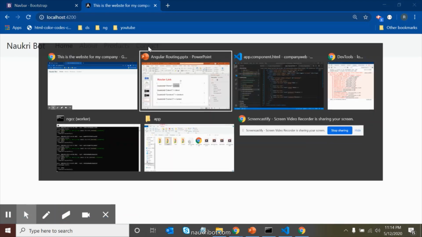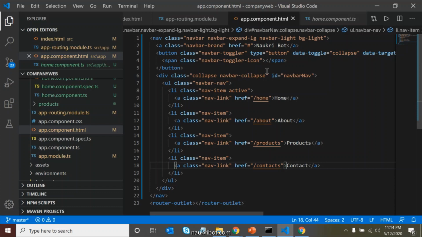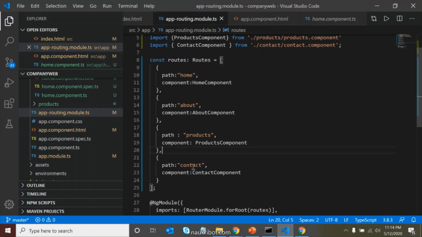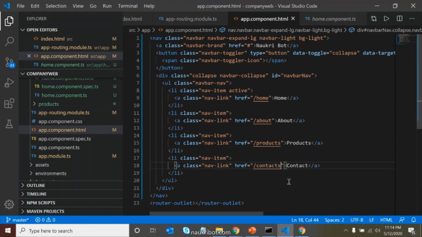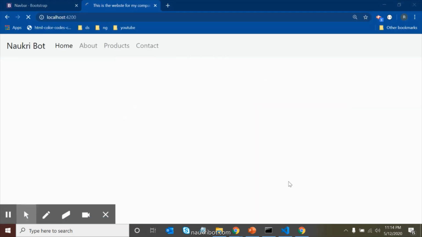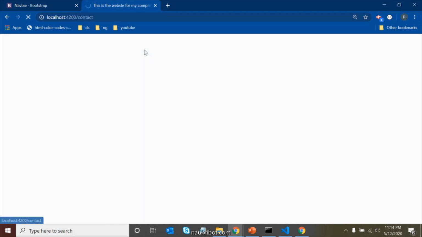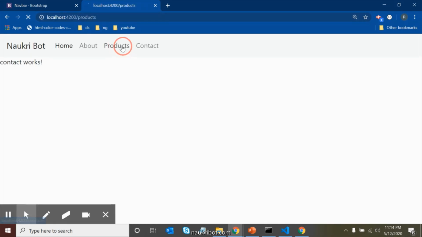No, we can see that contact is not coming. It means that something is wrong. So we will see, it is just contact, and what we have mentioned is contacts. Now it should work. So now you can see that it is working. All the routings are working.